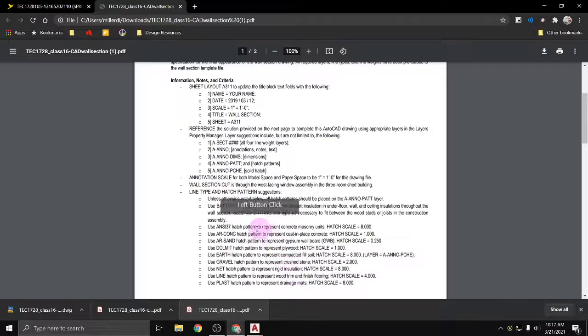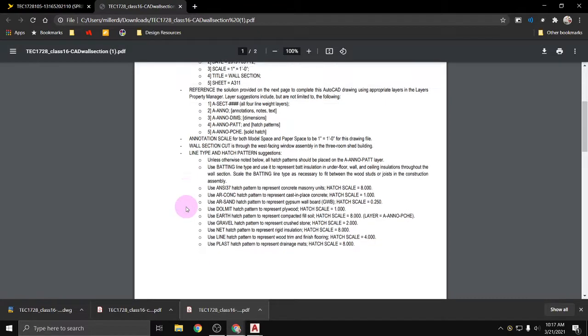And then there's lots of references related to which hatch patterns you should be using and what scale they should be at. There's nothing listed about the angle, or rather the rotation, and that's because there are a few of these that we do have to rotate a little bit, and so we'll cross that bridge when we get to it.